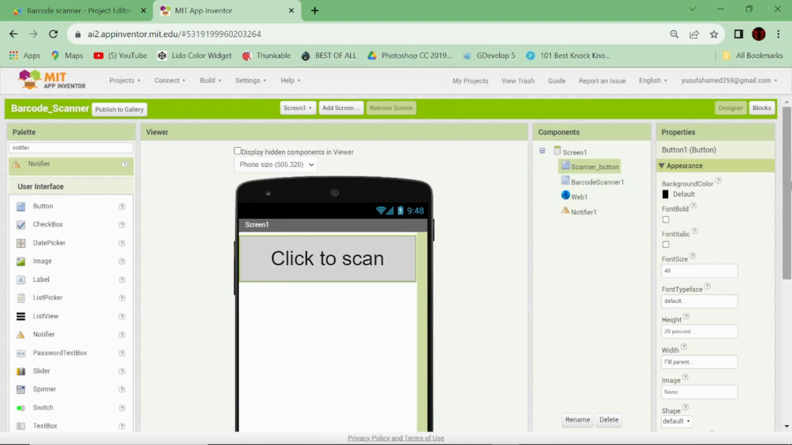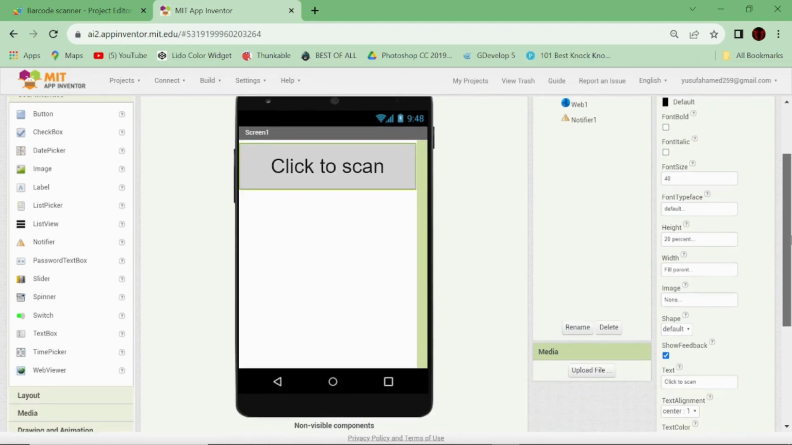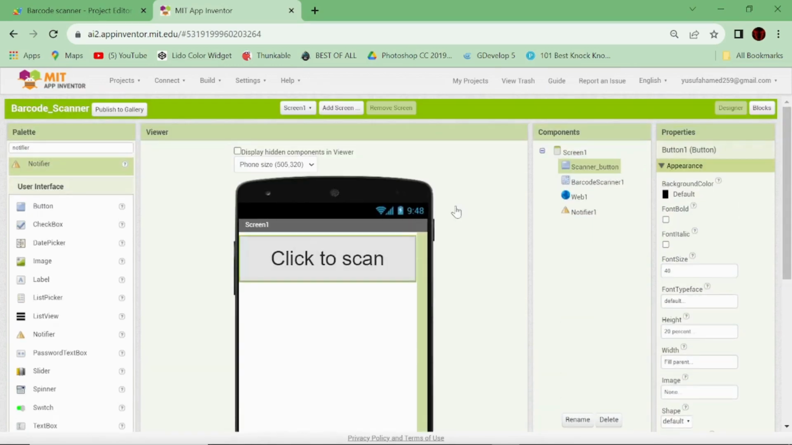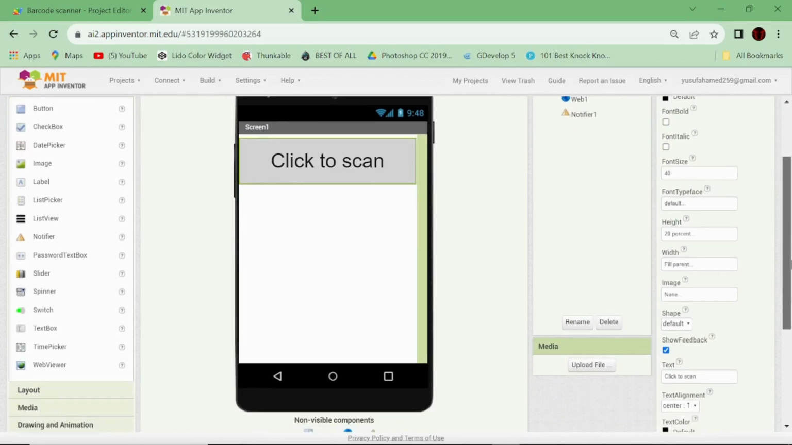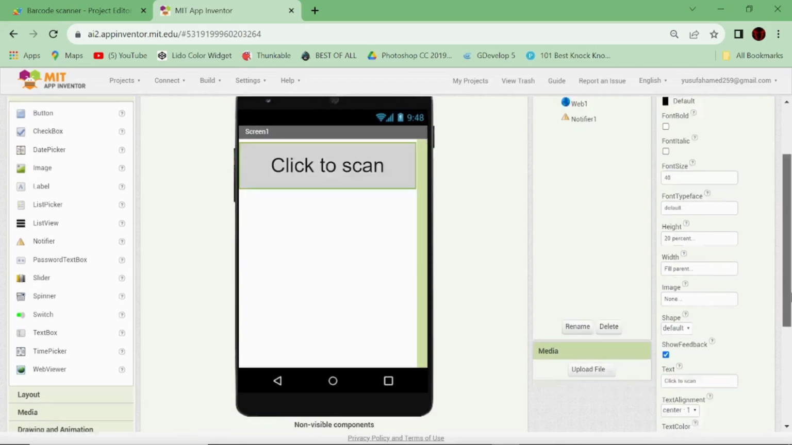Now if you want, you can change the button's background color. If you want font bold you can put it, but when the font is bold it's not looking that nice. You can put it your choice. I'm not putting it here, and that's it. If you want, you can put a background here. I'll put that afterwards.